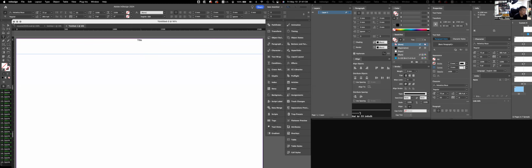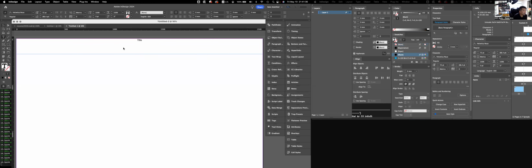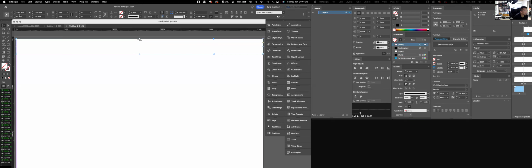Now you can actually do all this using numbers. If you look at the top left, we have our X, Y coordinates, and then we have width and height. Right now it's at 166 millimeters. I can change that to 200. And there we go.